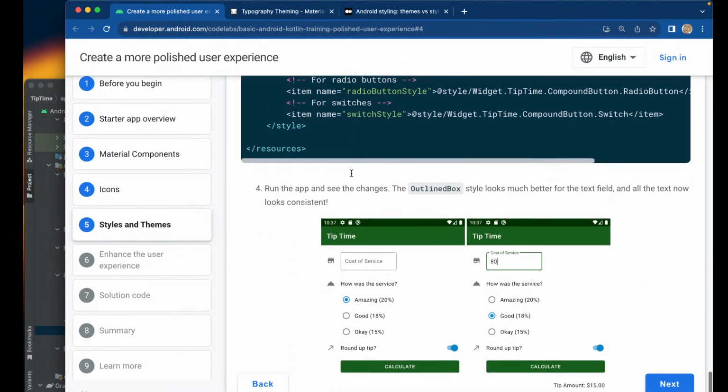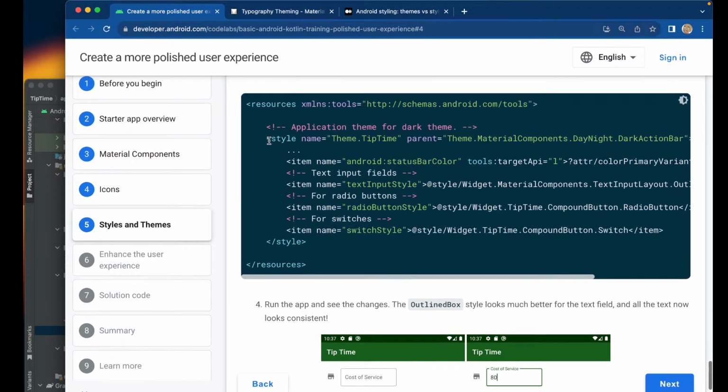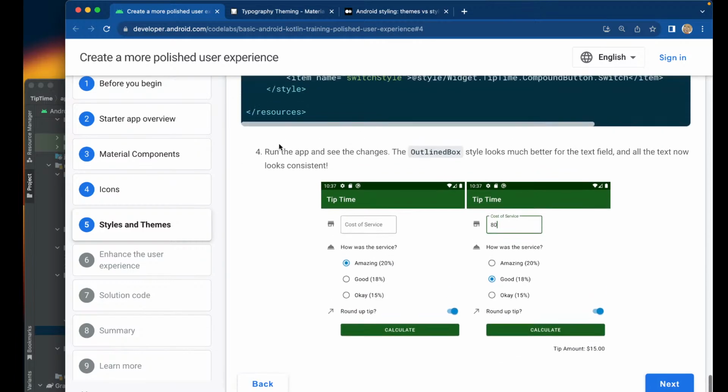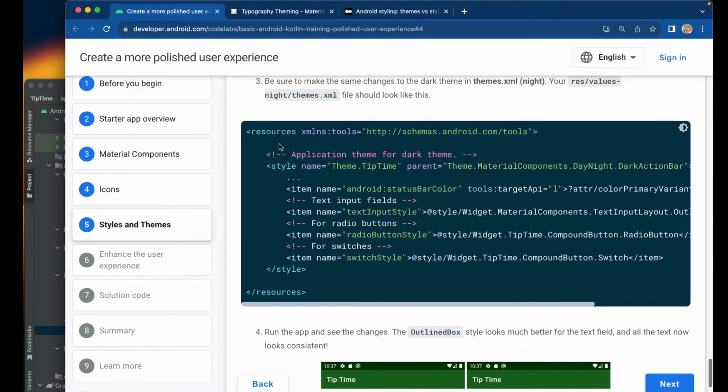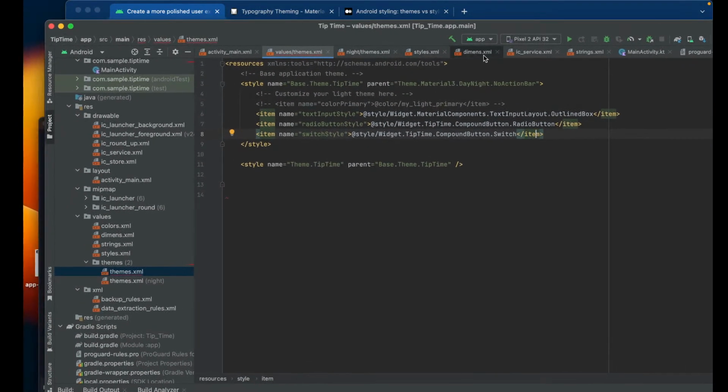Inside our themes. Then it says run the app and see the changes. The outline box style looks much better for the text field, and all the text now looks consistent. Alright, so let us go ahead and run it.